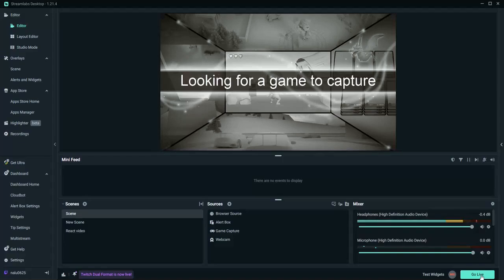Before going live, make sure to test your stream. Use the Test Widget feature to ensure alerts and overlays are working correctly. Once everything looks good, hit the Go Live button. You'll be streaming directly to TikTok from your desktop.